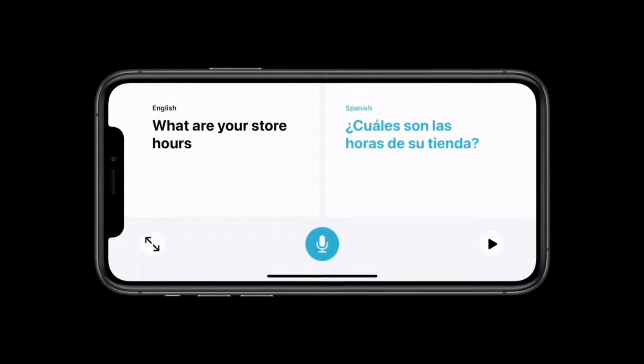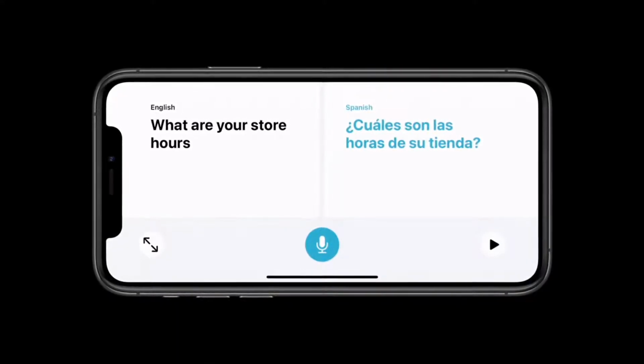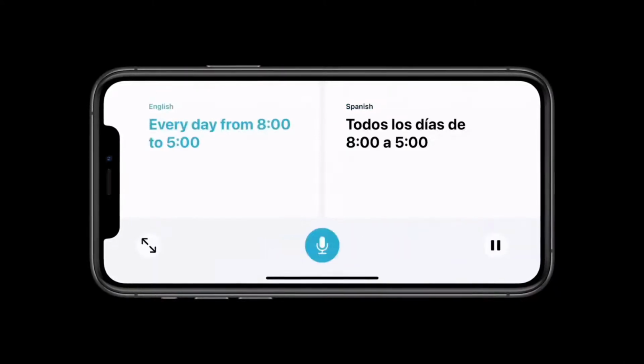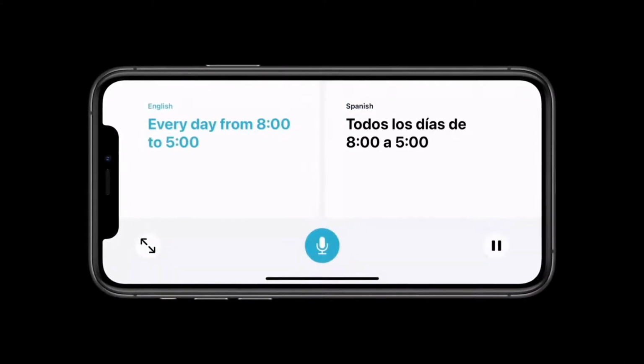This mode is incredibly intuitive, with just a single microphone button because the app intelligently detects the language spoken and shows translation on the correct side of the screen. Translate will make communicating between languages easier than ever before, connecting people in new ways.